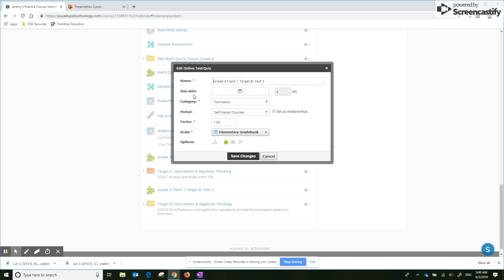Oh, one other thing though, it would be nice to have a due date set, because if you want it to show on your students' calendar and upcoming events, you want to have the due date set for them. So I'm going to set a due date for this one here. Say it's going to happen on the 4th. That just lets families know ahead of time that there's going to be an assessment taking place on that day. And then I'd press Save Changes.